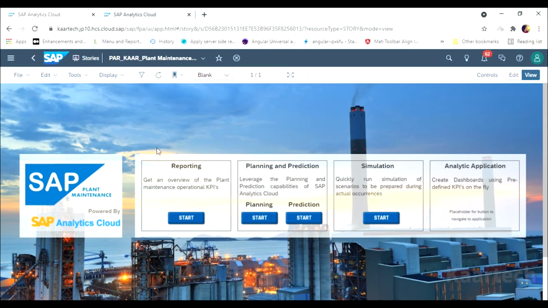This screen acts as the central one for navigation to various dashboards available in this package. They are reporting dashboard, planning dashboard, prediction dashboard, simulation dashboard, and the final one is analytic application. If you click on the start button under the reporting, it will take us to the plant maintenance actual dashboard.